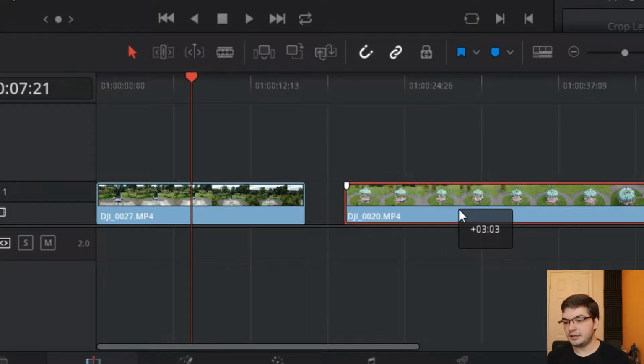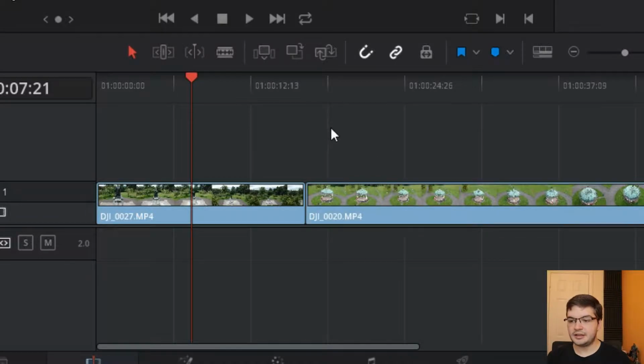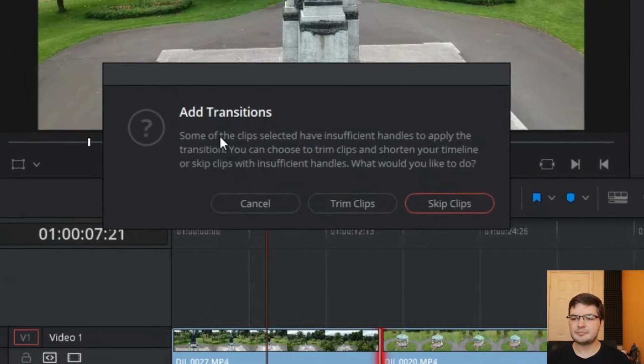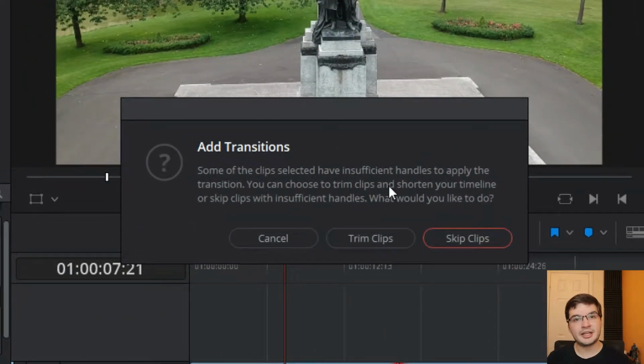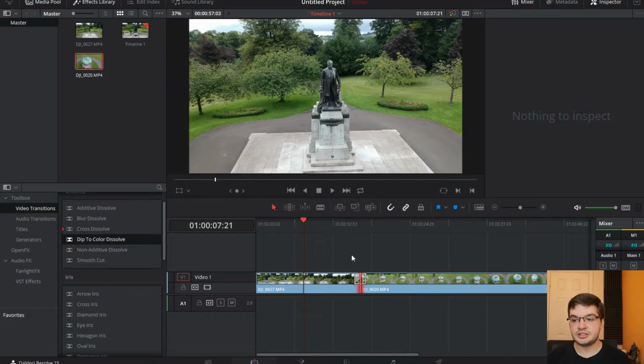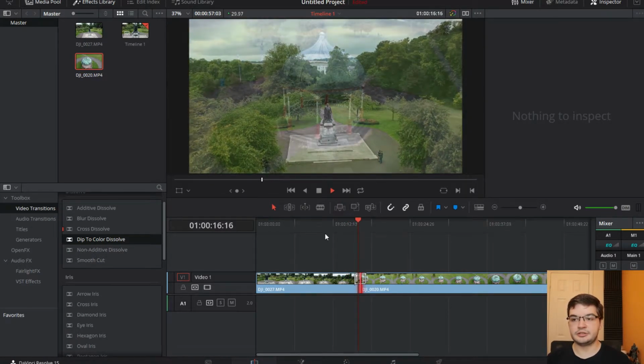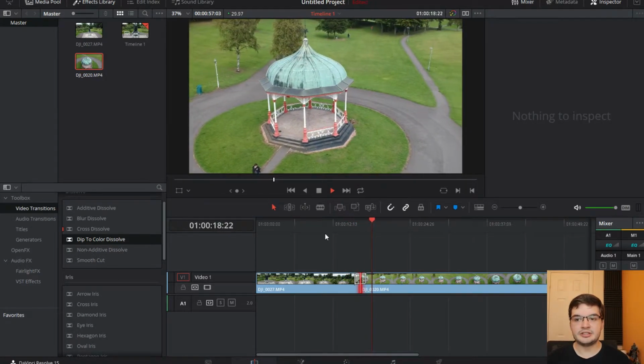So snap it in, and then what you do in DaVinci is just select both of those video clips, and for a 2 second transition, because this is a 30 frames per second video or 29.97, you can just right click, go to add a 60 frame cross dissolve, and it mentions something about insufficient handles. I don't claim to understand what this means, but if you just go to trim clips, it adds the transition in for you, and again, as previously shown, if you press spacebar to watch the transition, you get a nice transition between the videos.